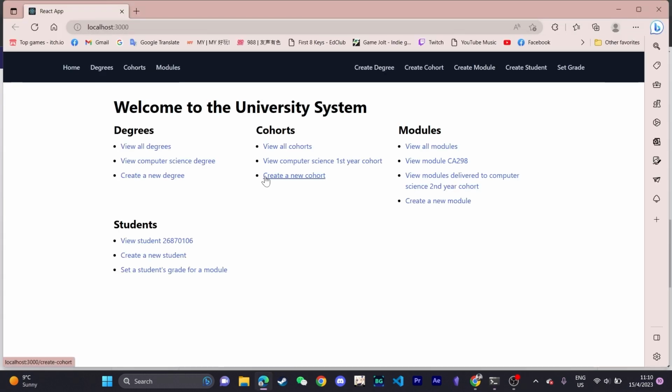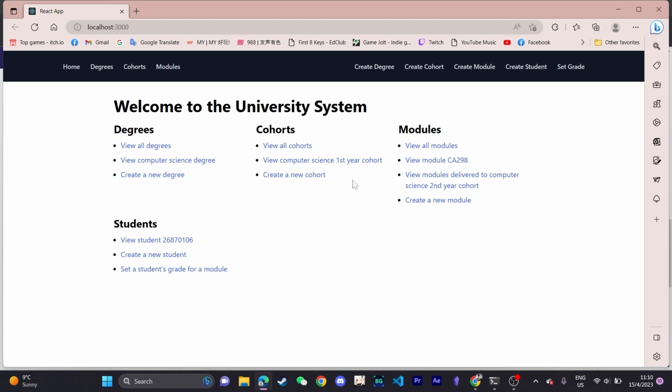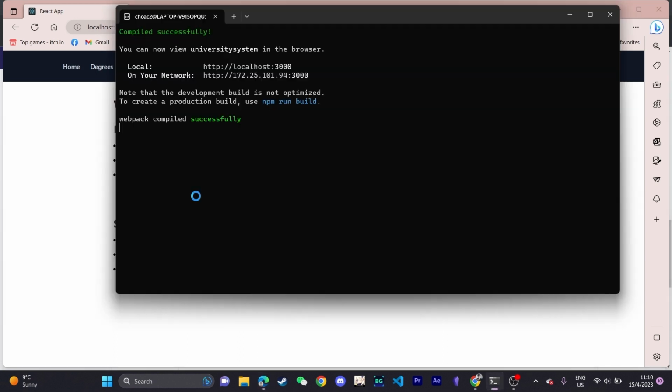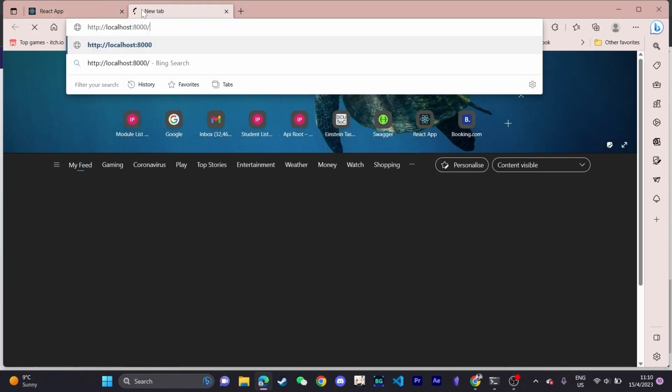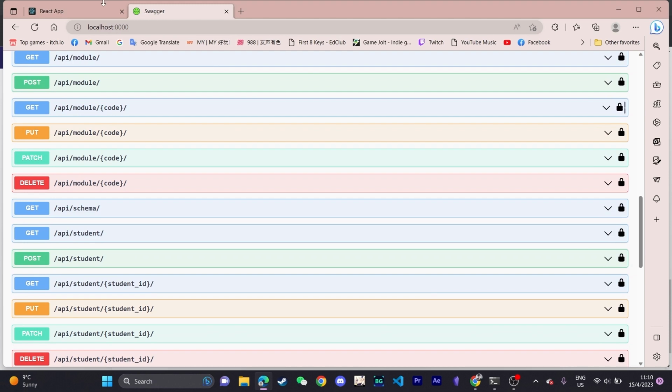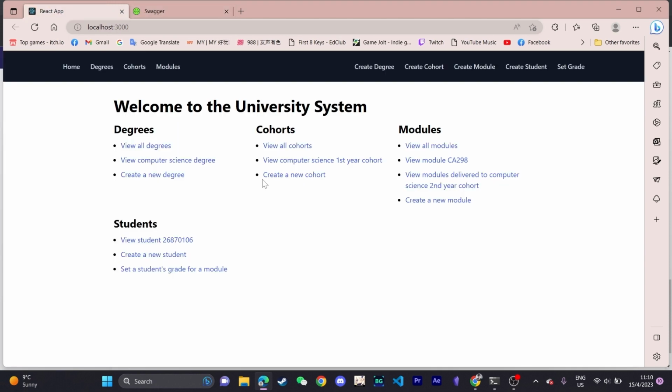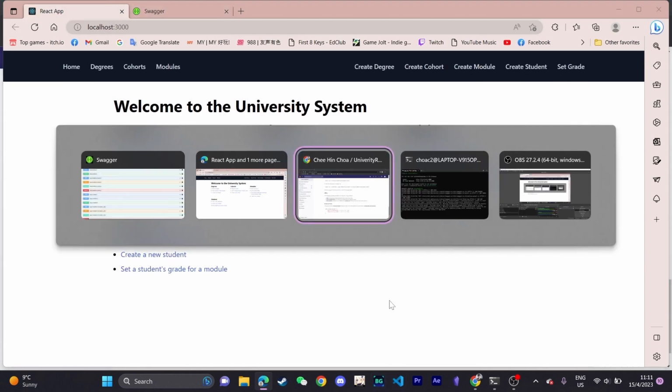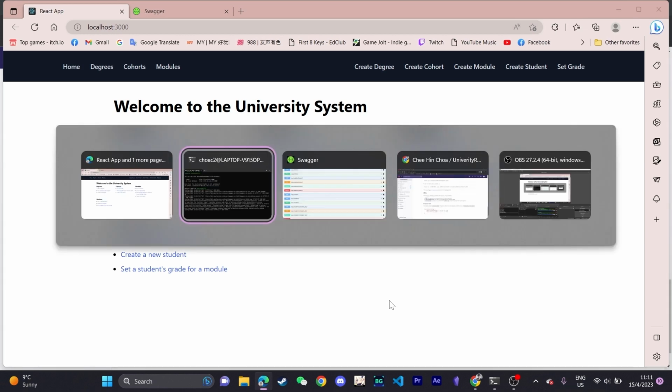Give it a sec. Yep, and this is the website you'll be seeing. This is the front end, and if you want to go to the back end, localhost port 8000, that'll be your back end, and this will be the front end. So let's have a look into the code at what we have.